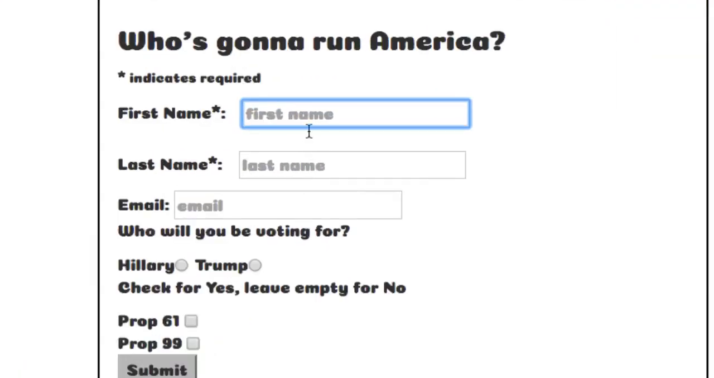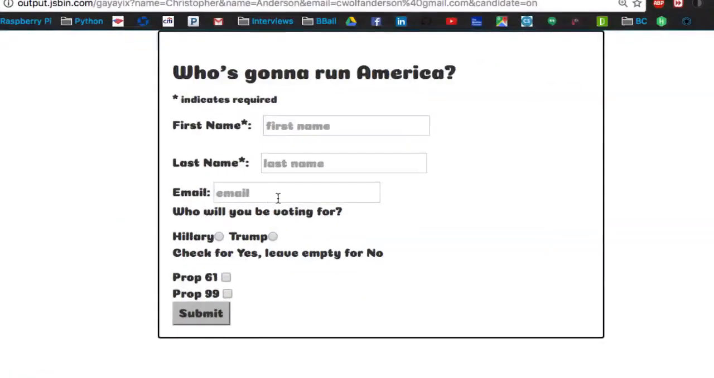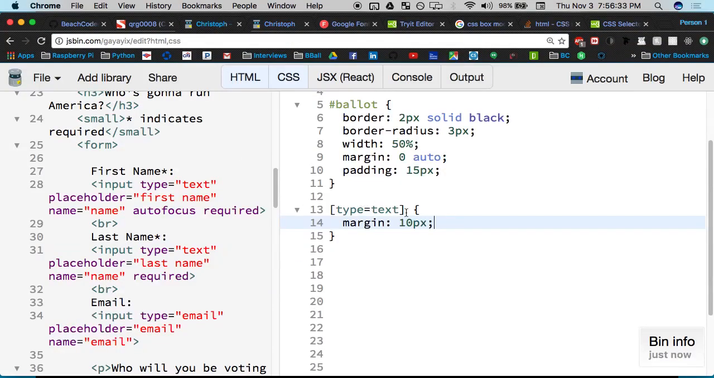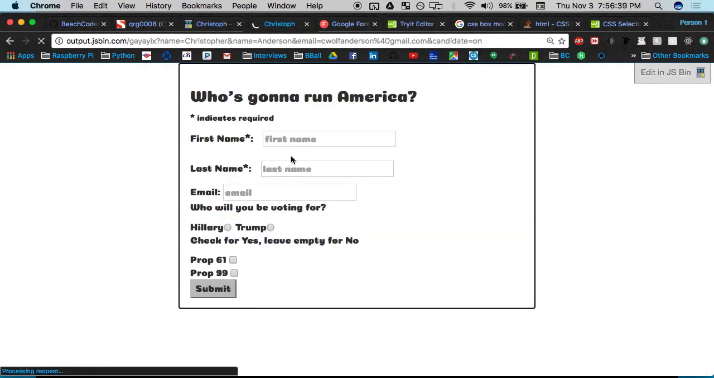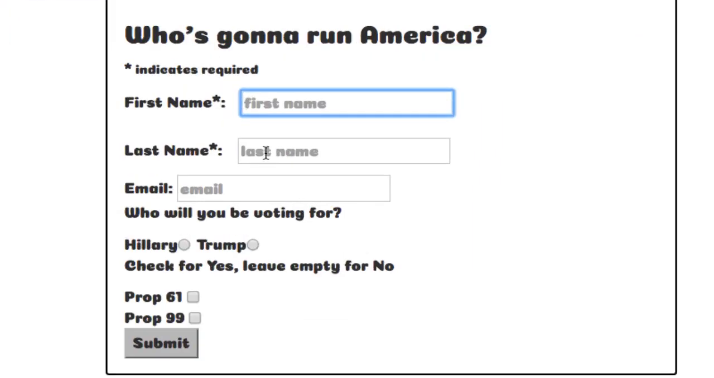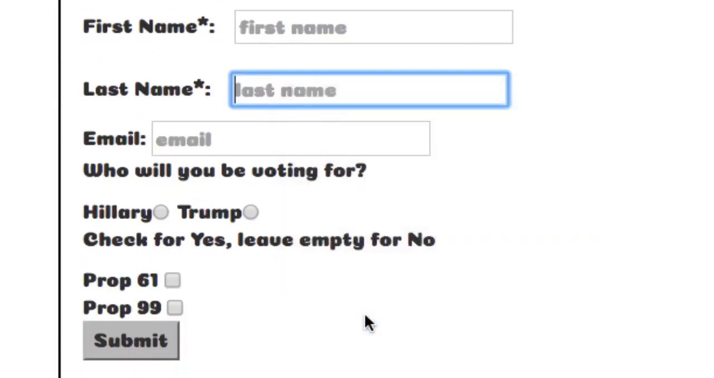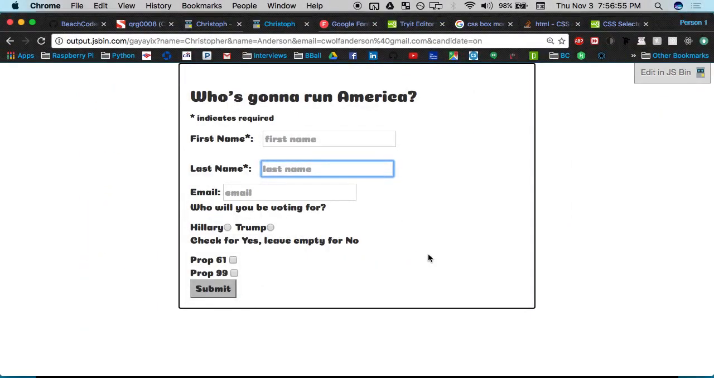Hey, there you go. So what it does is it targets all of these inputs with the type of text, and it says, push everything away from me by 10 pixels. What is up with this space? Input with the type of text? No. So right now I'm noticing this big gap in between the first name and last name, and not such a big gap in between email and last name. So let's inspect it and let's see what's going on.